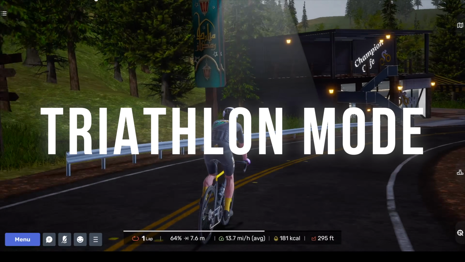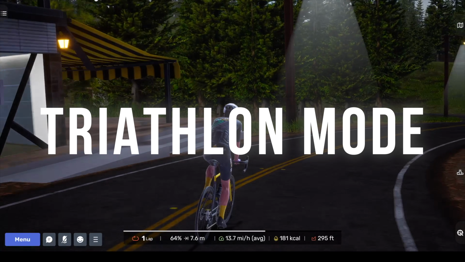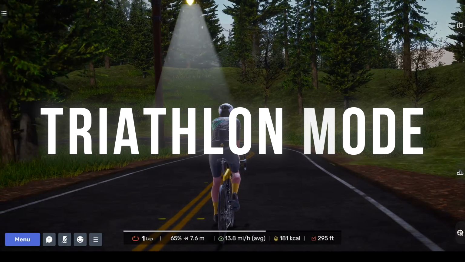Okay, MyWhoosh 4.0 comes with a bunch of new features and updates, so let's break them down. First up is Triathlon Mode. This feature allows for a seamless transition between cycling and running, and right now it is only available to event organizers and triathlon clubs to help streamline their events.